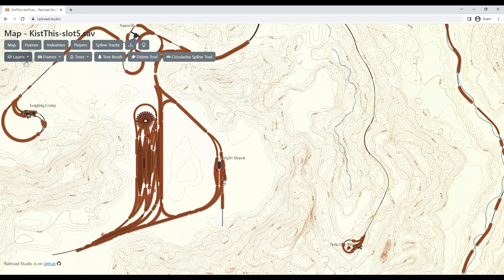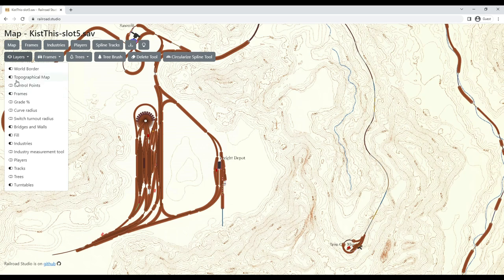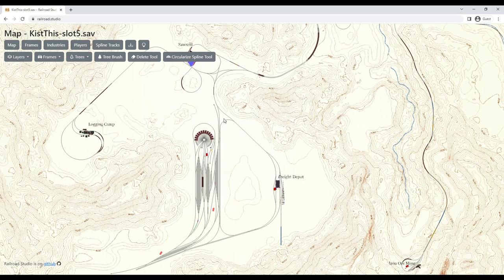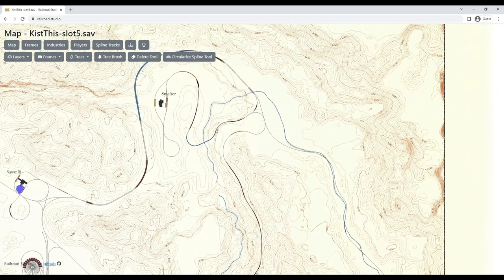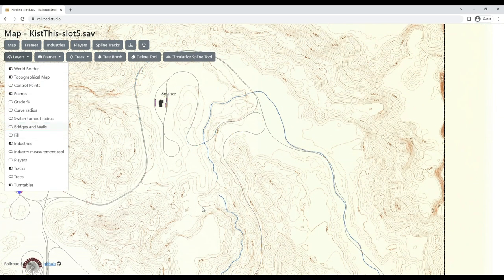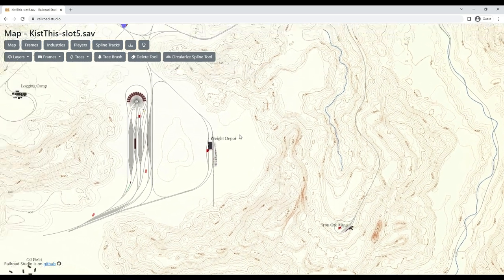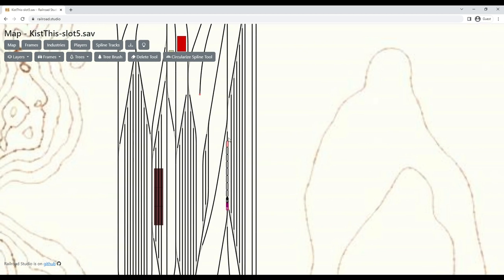You can toggle this by clicking layers over here. And let's say get rid of fill. And now it will just show you the track. It still has bridges because we didn't toggle it. Bridges and walls. Now, ta-da. It is completely empty of all the fills and stuff. Everything else though is still intact.